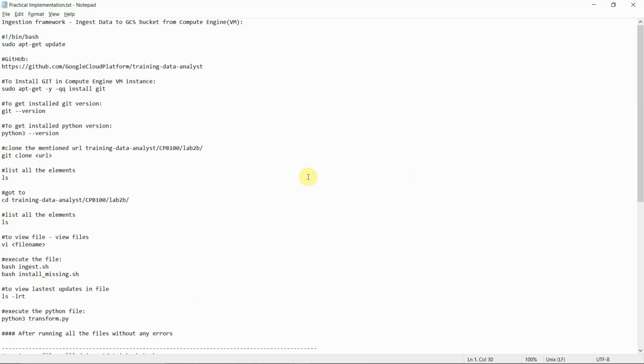So in today's video, we are going to build a small ingestion framework on how we'll be ingesting publicly collected data to a GCS bucket from Compute Engine, that is a virtual machine. To talk about it in more detail, the services we'll be using for this demo are Compute Engine virtual machine and a GCS storage bucket, and we'll be running some Python as well as shell script.